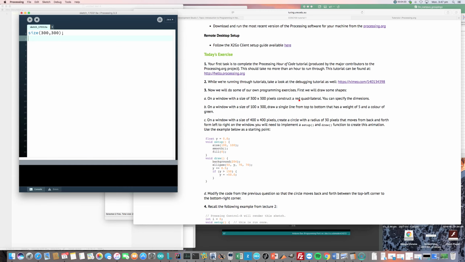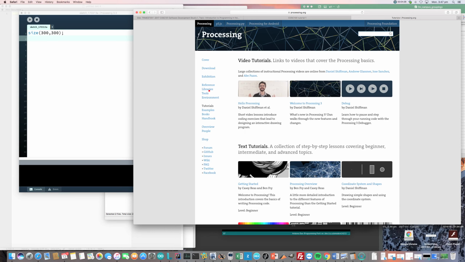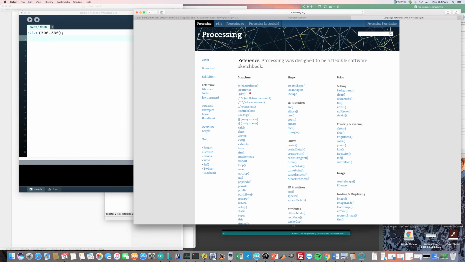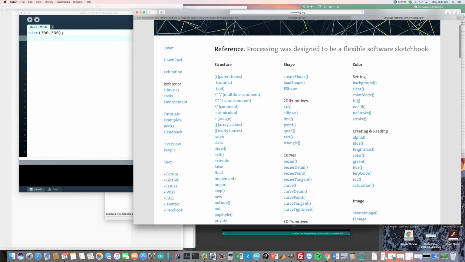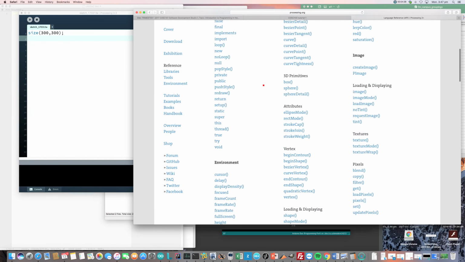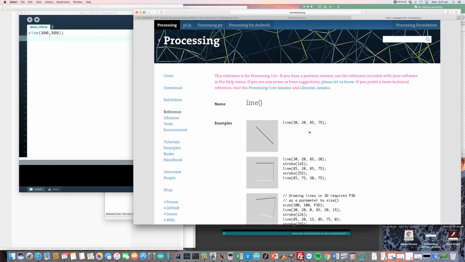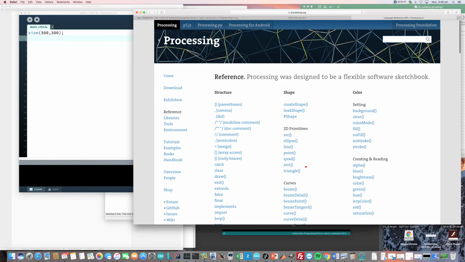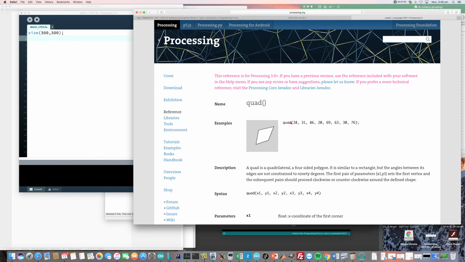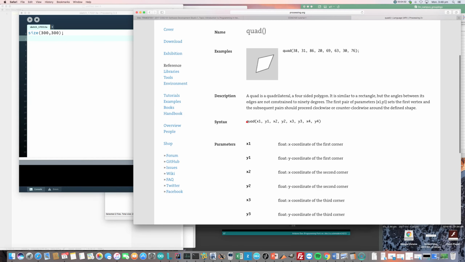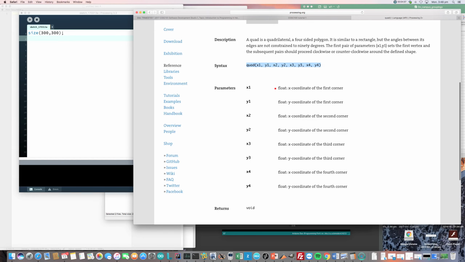Now, I can't actually remember the function to draw a quadrilateral, so I think it's quad, but I'm going to go check the reference. If I jump back to the Processing website and click on the reference link here at the top, you can see that we've got a big long list of different functions and bits and pieces that Processing gives us. Under this 2D primitives section is all of our 2D shapes that we can draw. So lines, points, ellipses. And you'll see this quad function. If we jump into here, you can see that we've got the basic syntax for the quad function listed with what it expects.